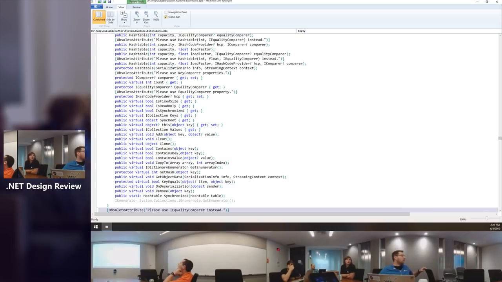What is KeyEquals? It seems like an odd API. You pass in first the value, then the key. Oh, I see. Presumably looks through everything and doesn't just stop at the first match. Compares a specific object with a specified key in the hash table. The object to compare with key. The key in the hash table to compare with item.